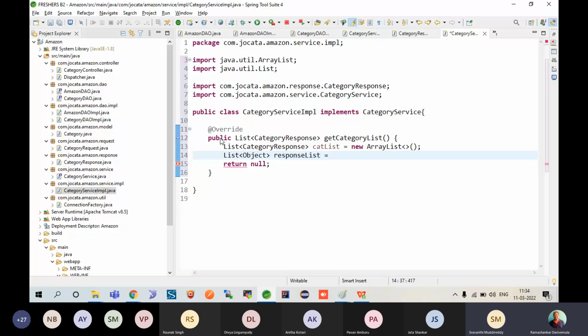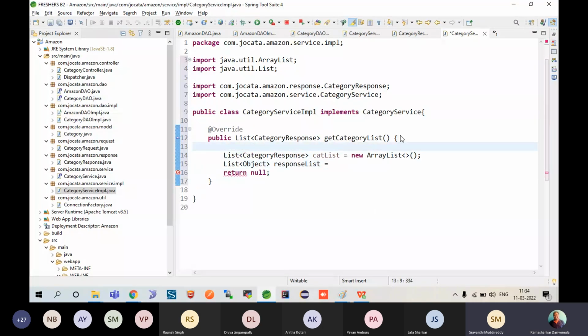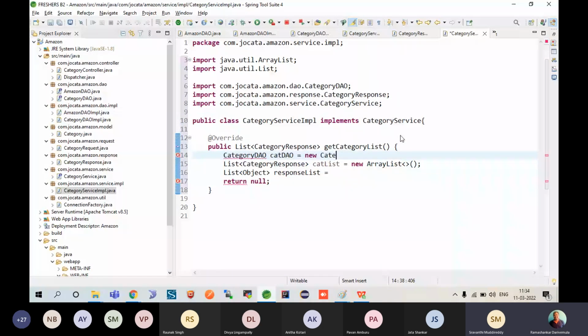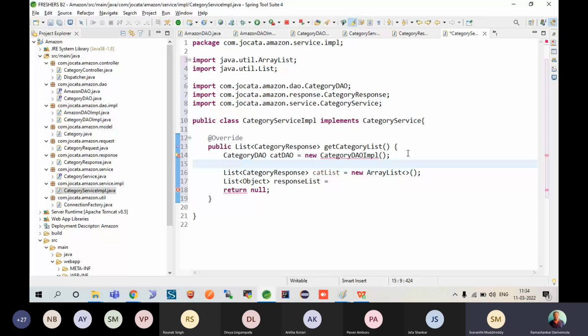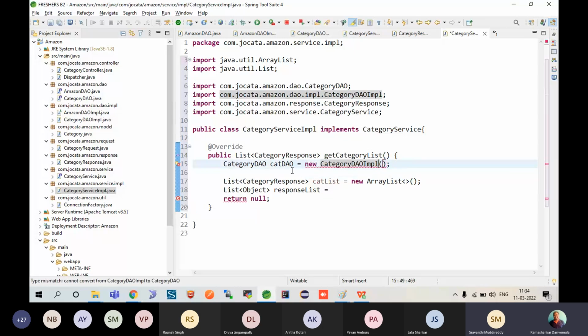So who is the DAO? Basically category DAO, right? I actually will get his object first. I'm really sorry. So I need to get category DAO. catDAO is equal to new CategoryDAOImpl. Now here you are writing like this, right? When it comes to Spring framework, you will not write a statement like this. Rather, you will simply say @Autowired CategoryDAO, and it will go and fetch the specific implementation it has got for you.